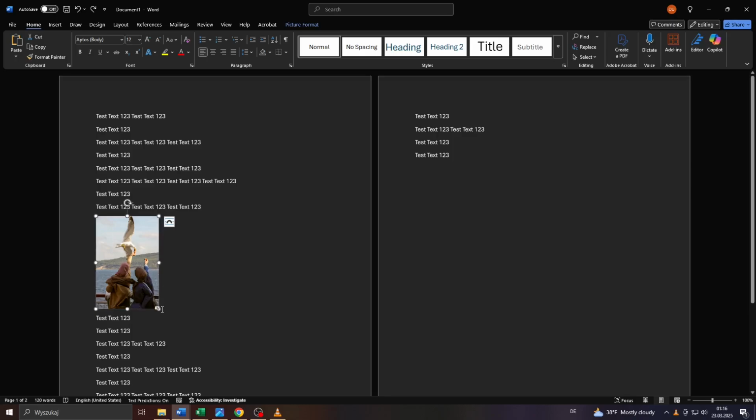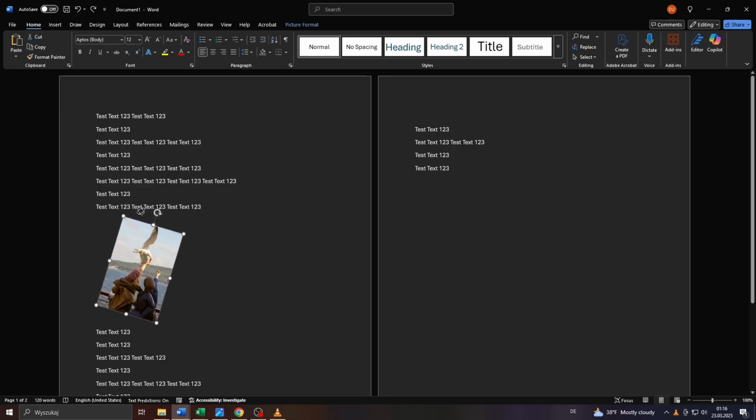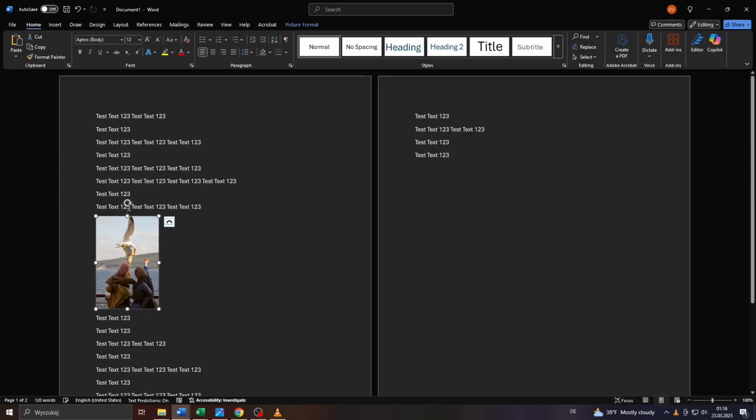I'm going to show you a simple trick how you can lock your image's position on a page or a document in Microsoft Word really quickly. So let us get started. As you can see, I added an image here for the sake of this tutorial, and now I would like to lock its position exactly there. So this is how you can do it, guys.